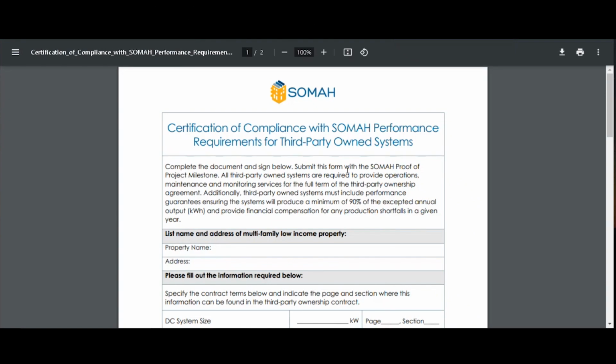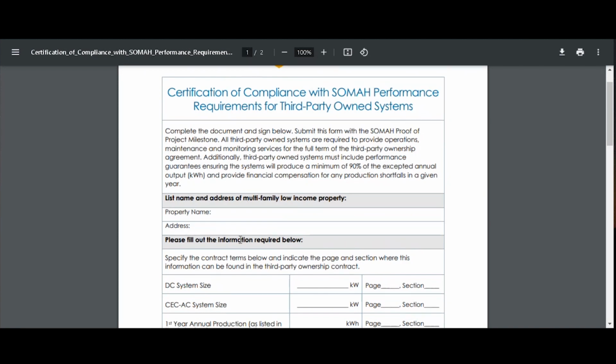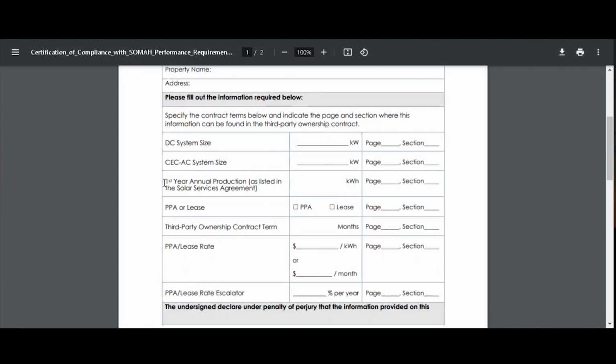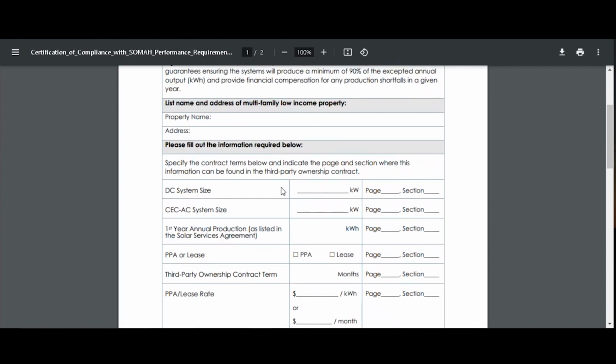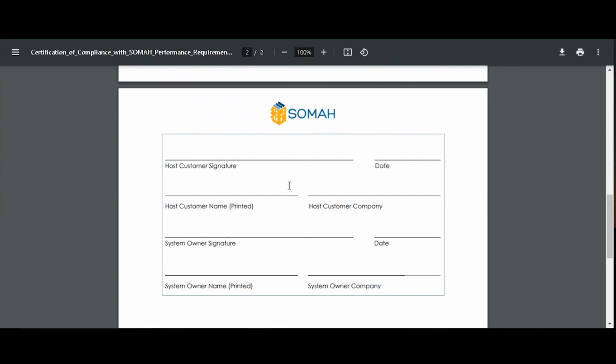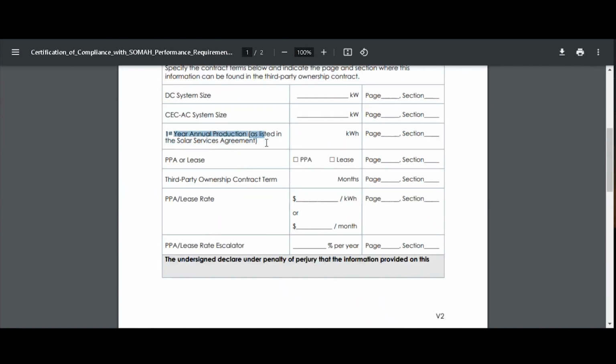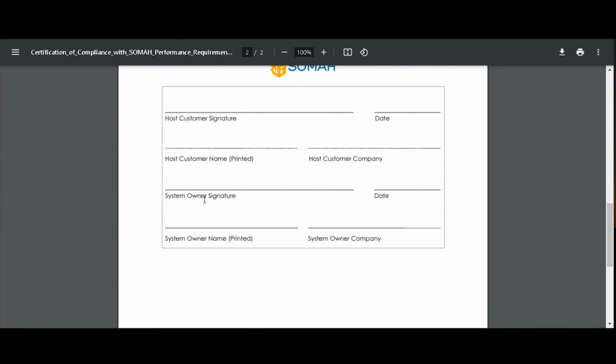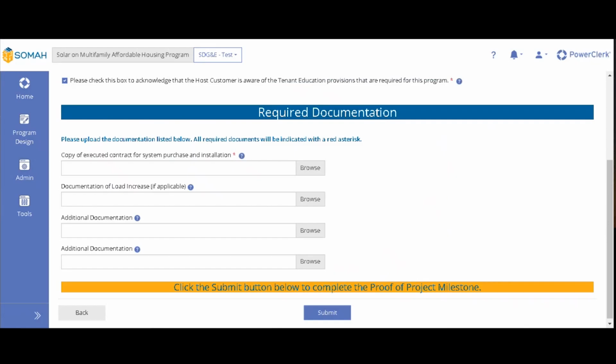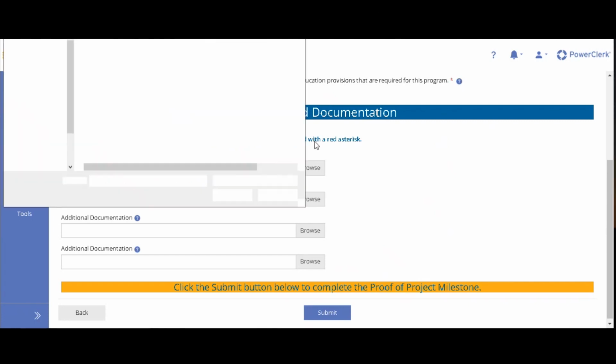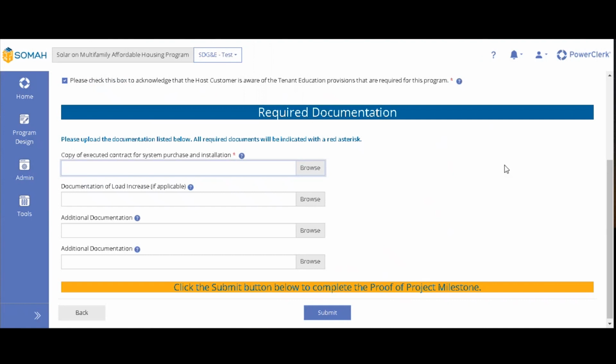If you do use a third-party owned purchase type, it will have a document generation button in PowerClerk where it will pre-fill all this information for you, and the only thing you'll have to fill out should be the first year annual production, since that is coming directly from your contract. So most of this should be filled out if you generate the document in PowerClerk, and then all you have to do is fill in this section and then have the host customer and system owner sign. And then you can just upload that document into the corresponding attachment slot and then submit your proof of project milestone form.